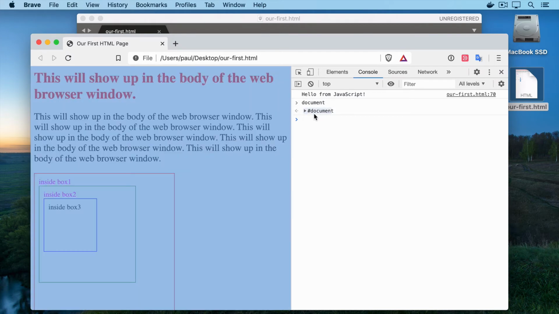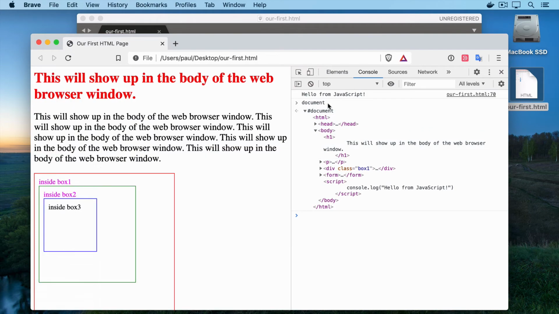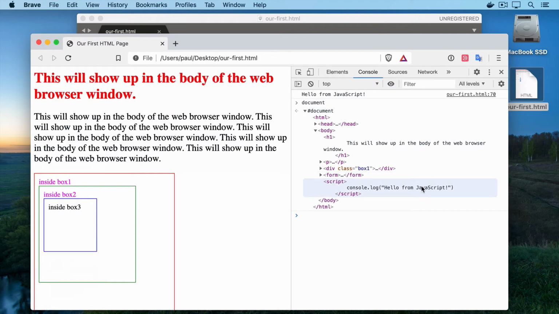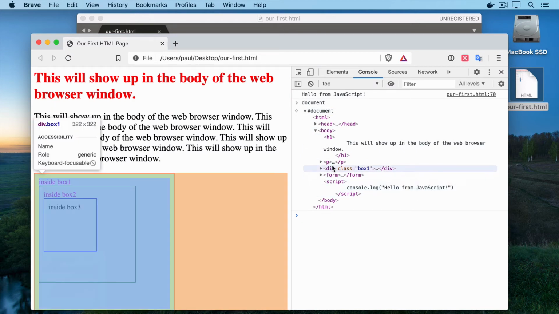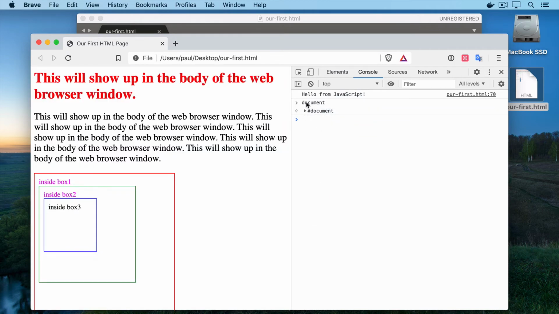Document. Hashtag or like ID document. When it has a little arrow, you can fold that down. Whoa, there's the HTML document, the body. Ha! JavaScript has access to the entire HTML document. You can even see the little script down there. Hello from JavaScript. Ha! So let's keep that in mind as we proceed and explore JavaScript.